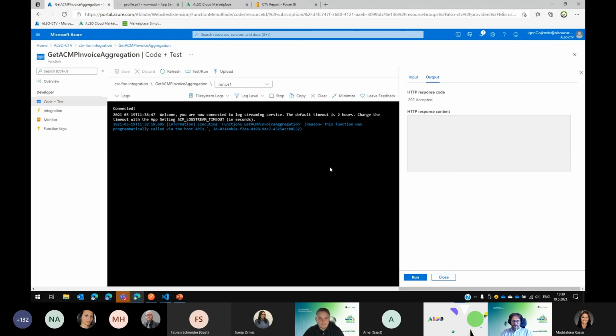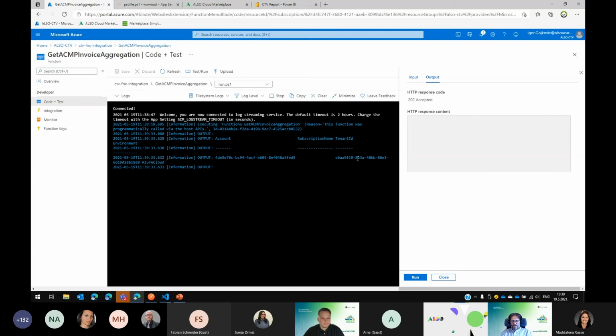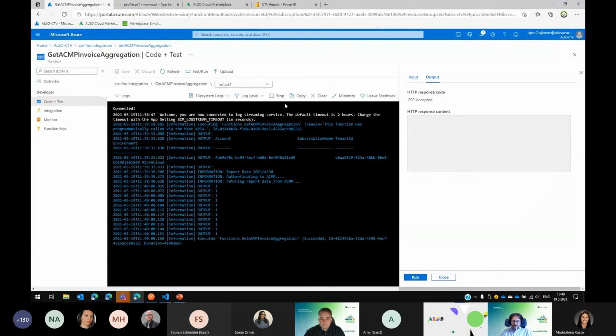Okay. We see the output, we see the authentication, and we see the different elements that we put in. So we have the report date, which is generated. We authenticate to the ACMP. We are fetching the report data from the ACMP. And after that, we are just pushing the data to the SQL database. Okay. So the function has completed in 41 seconds.